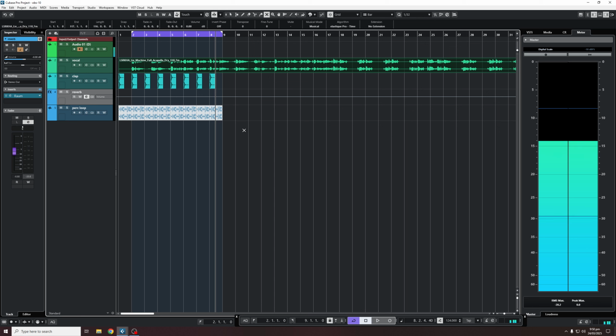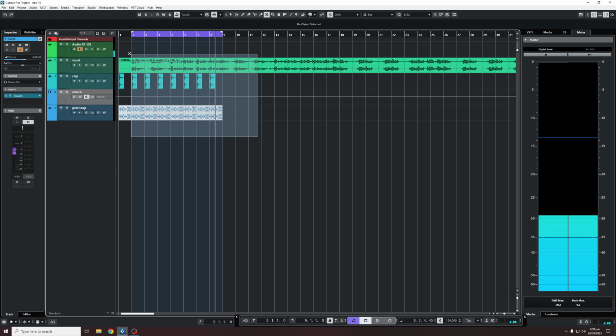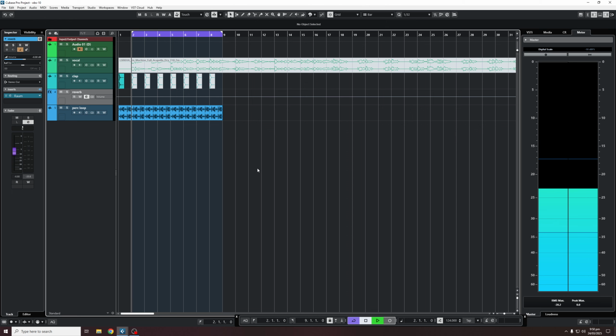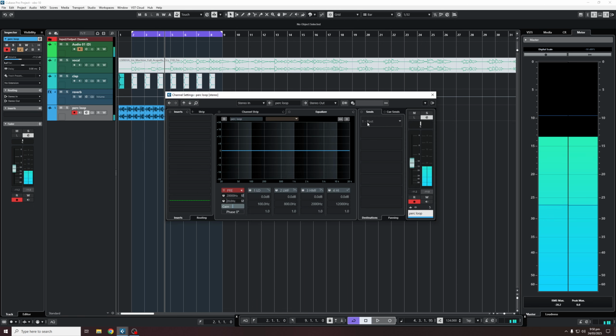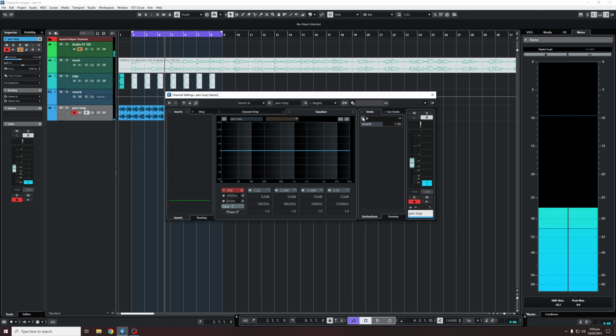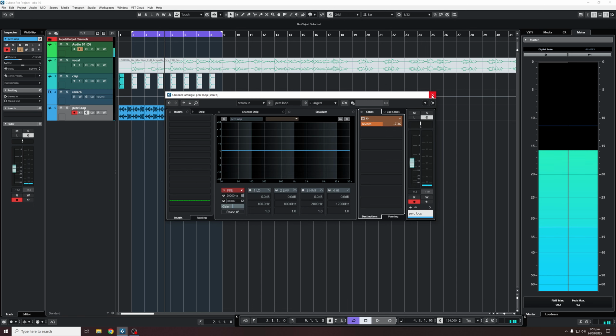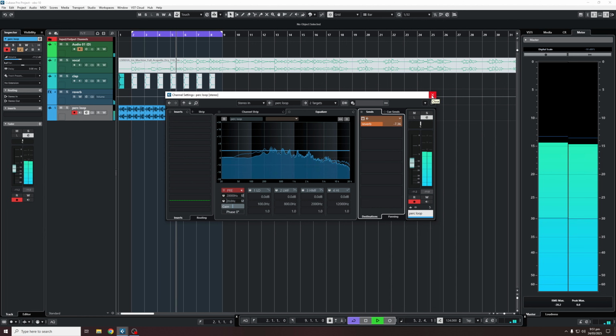Okay, let's now go to our percussion loop to use this example. So let's have a listen to the dry signal. Okay, now we're going to add our send effect reverb again. There we go. Let's have a listen now. Okay, now let's say we're happy with this.